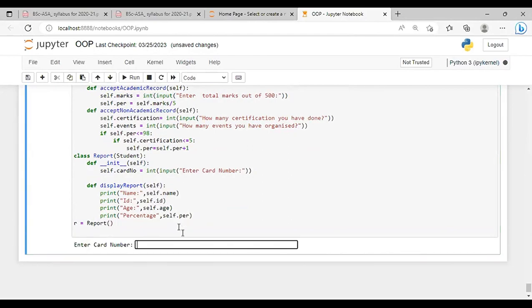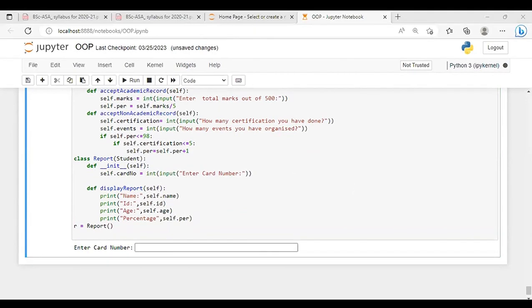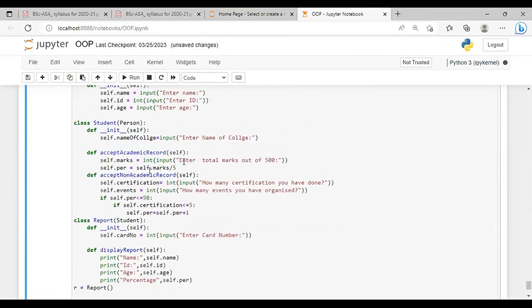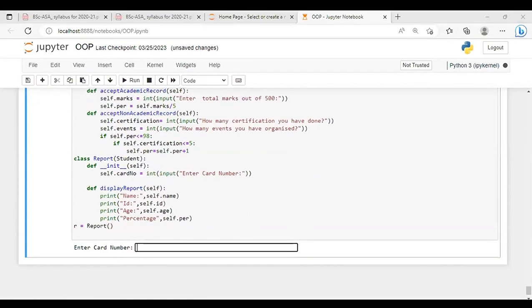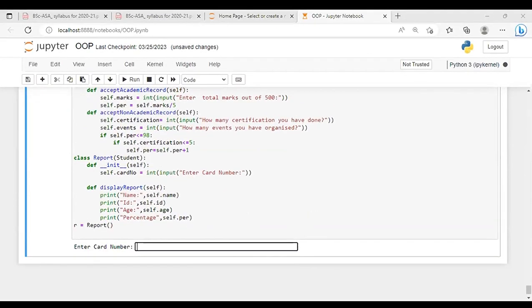Agree with this? Let's check. Can you see enter card number? This will call only this constructor. Then what will happen, guys? I may miss the other two constructors, right? So how can I solve this particular problem? Can anyone write a solution in the chat, or you can talk, guys?